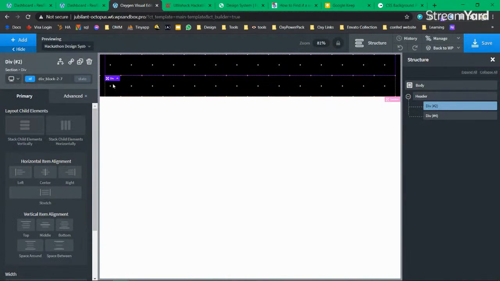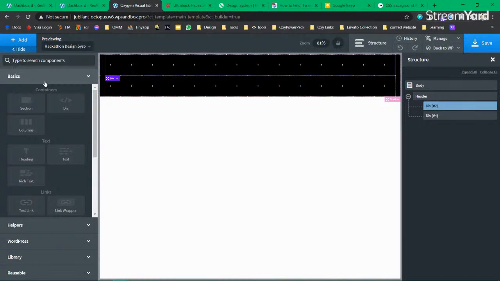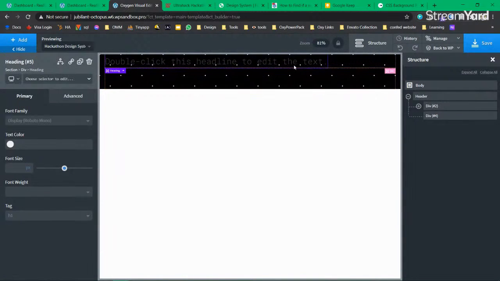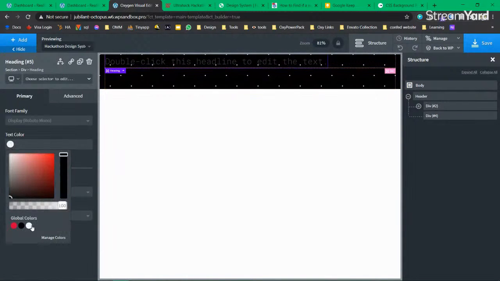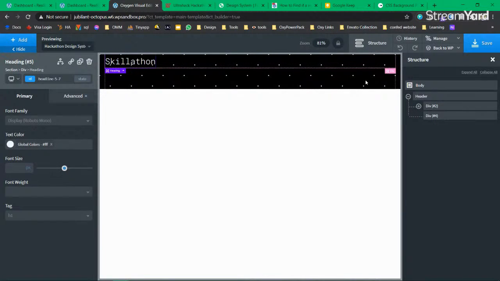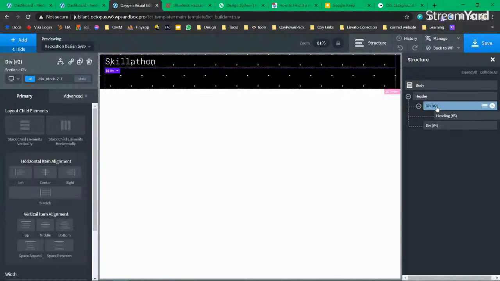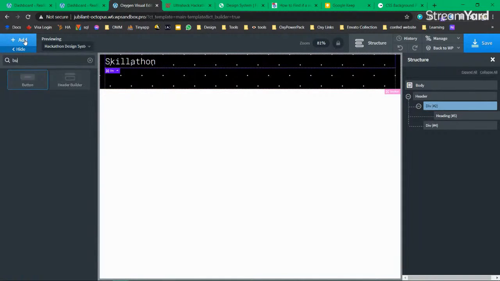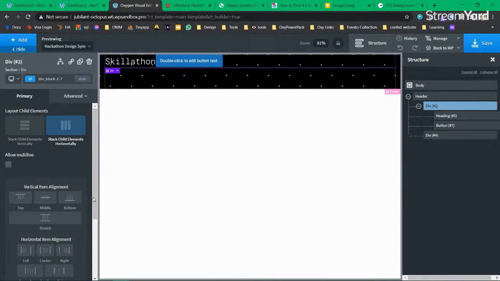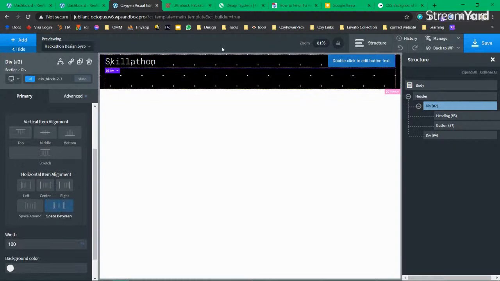In the div, we have two different elements. One was the text, one was heading. The color was white, and it said our website is Killathon. And to the right, they had a button. Let's add a button there. We have a button here, but now we want it to be one beside the other. So we do this, but we want them to be so far from each other.